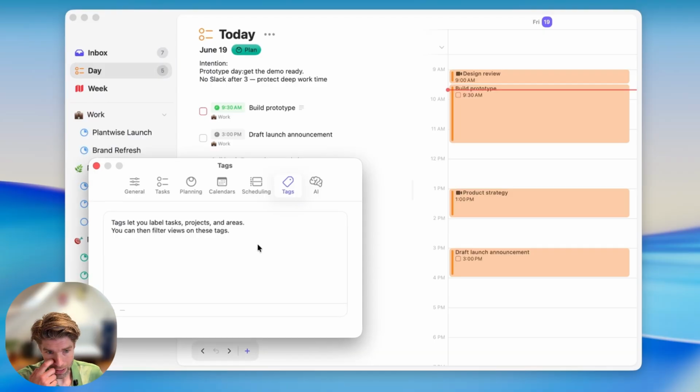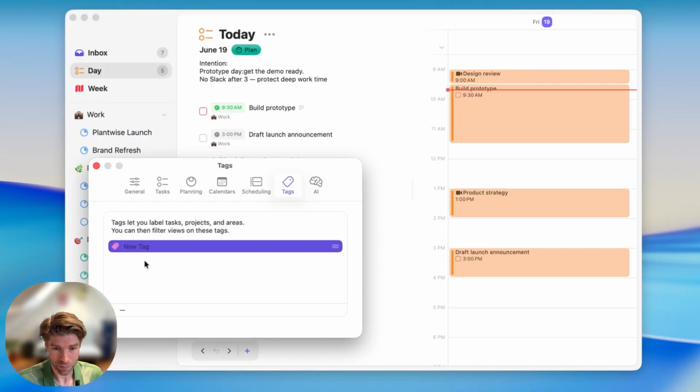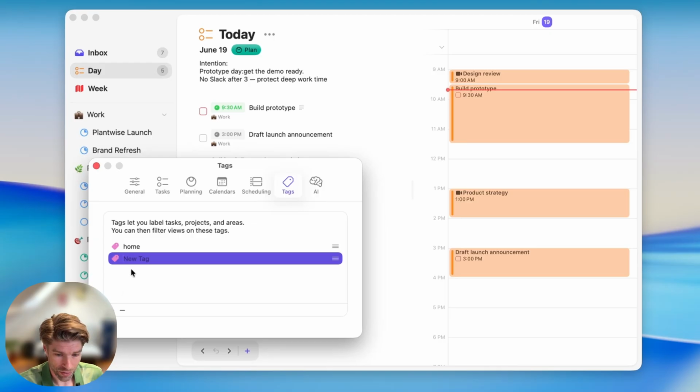So first you need to go into settings and add a couple of tags. And of course, there's different approaches here. You can use tags in different ways. I'm going to use the example of location-based tags. So I'm going to add a home tag and an office tag.